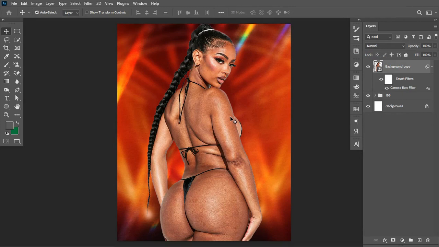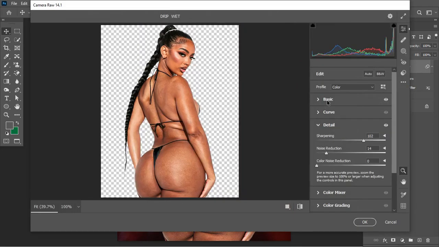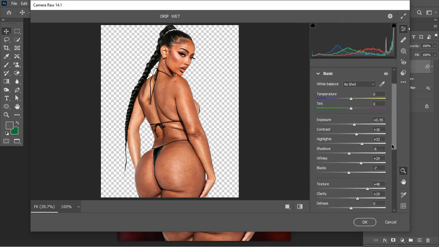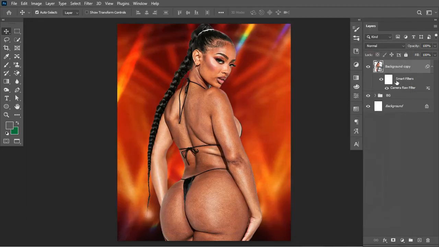So here I'll be showing you the benefit of converting your layer to a smart object. In a situation whereby I'm not comfortable with the camera raw adjustment, I can come over here where I have the camera raw, double click on it and go back to the camera raw and make the adjustment I need to make on any of these sliders. Okay, so now you can see the benefit of converting it to a smart object.